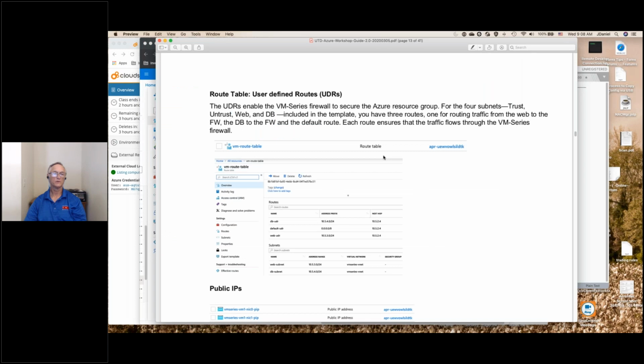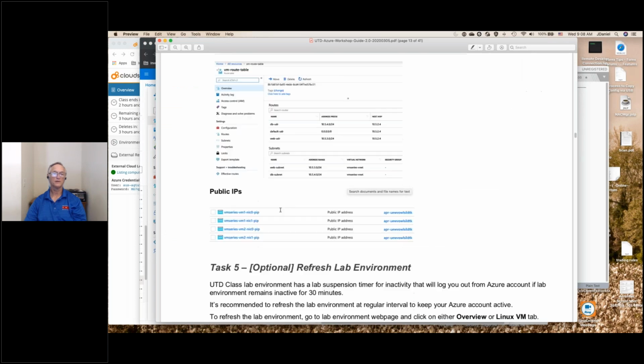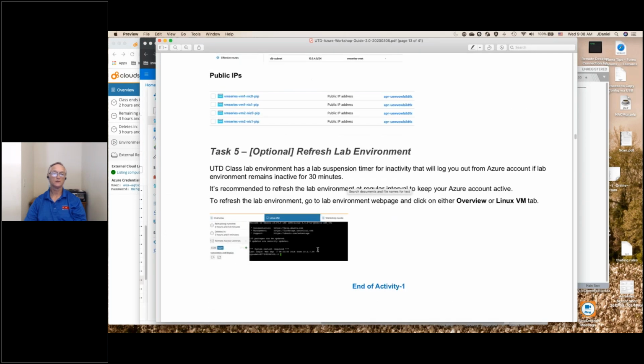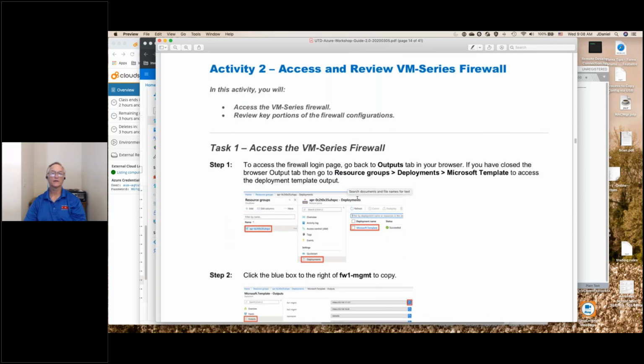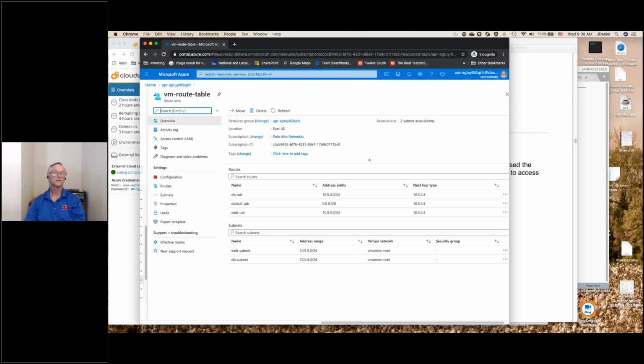Now I can go back and flip through these two. We have public IPs. We can refresh the lab. We don't need to. We're good there. So now it's saying, how can we actually log into the firewall? Well, let's go do that. Let's go take a look at that bad boy. So let's go here.